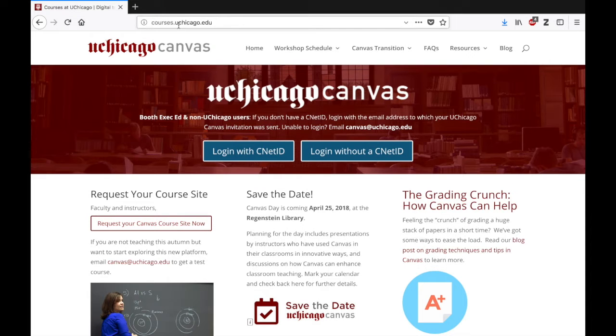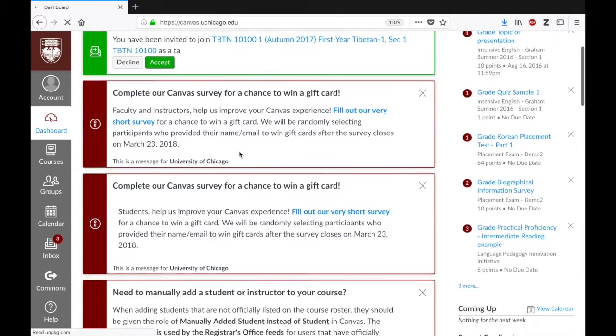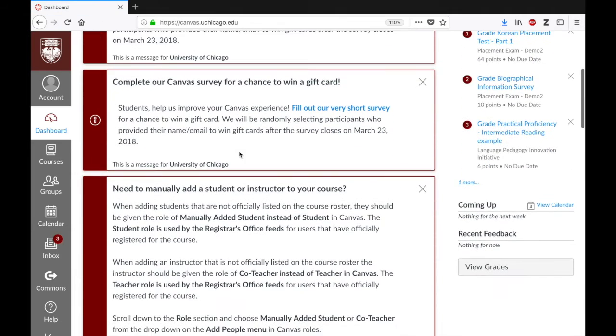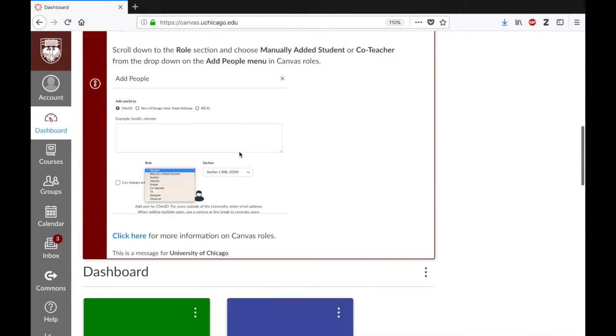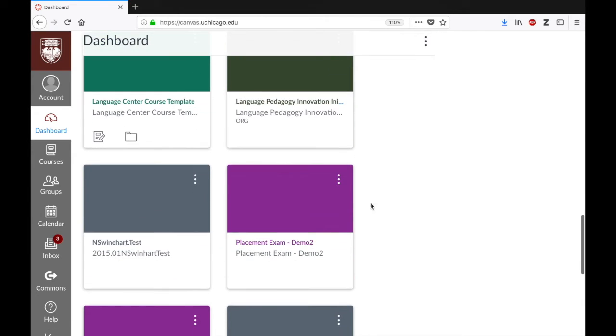To find your exams, go to courses.uchicago.edu and log in. On your dashboard, find the current placement testing site. As of March 2018, the site was called Placement Exam Demo 2.